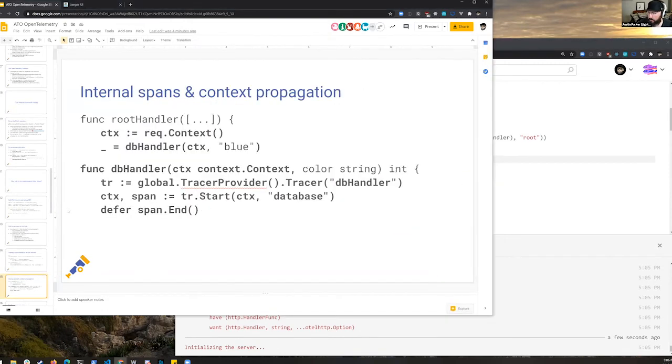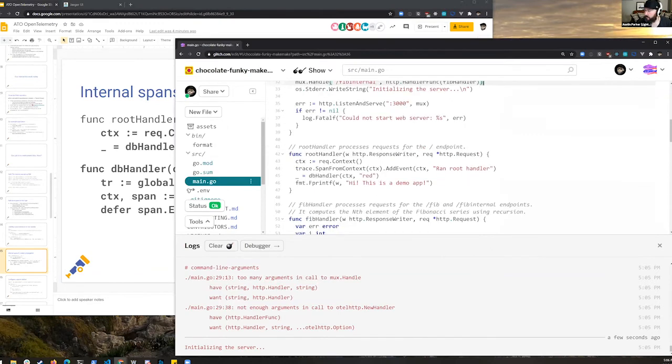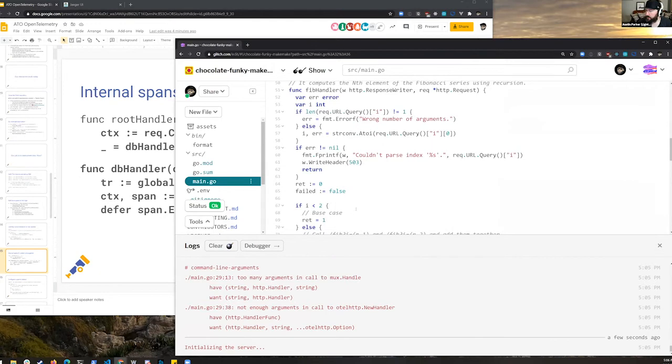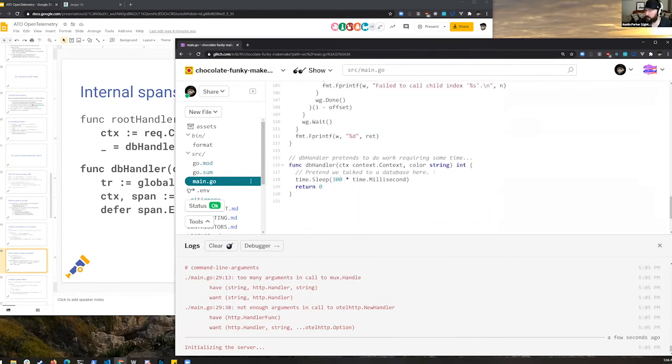So let's also get our internal spans going here and propagate context inside the function. This is not for the fib function. This is for the root function and the fake database handler that we call. So we've got our ctx in root handler. We have DB handler. We need to... Oh, we are already passing in the context. So great. Let's go down to DB handler. Need to get our tracer.